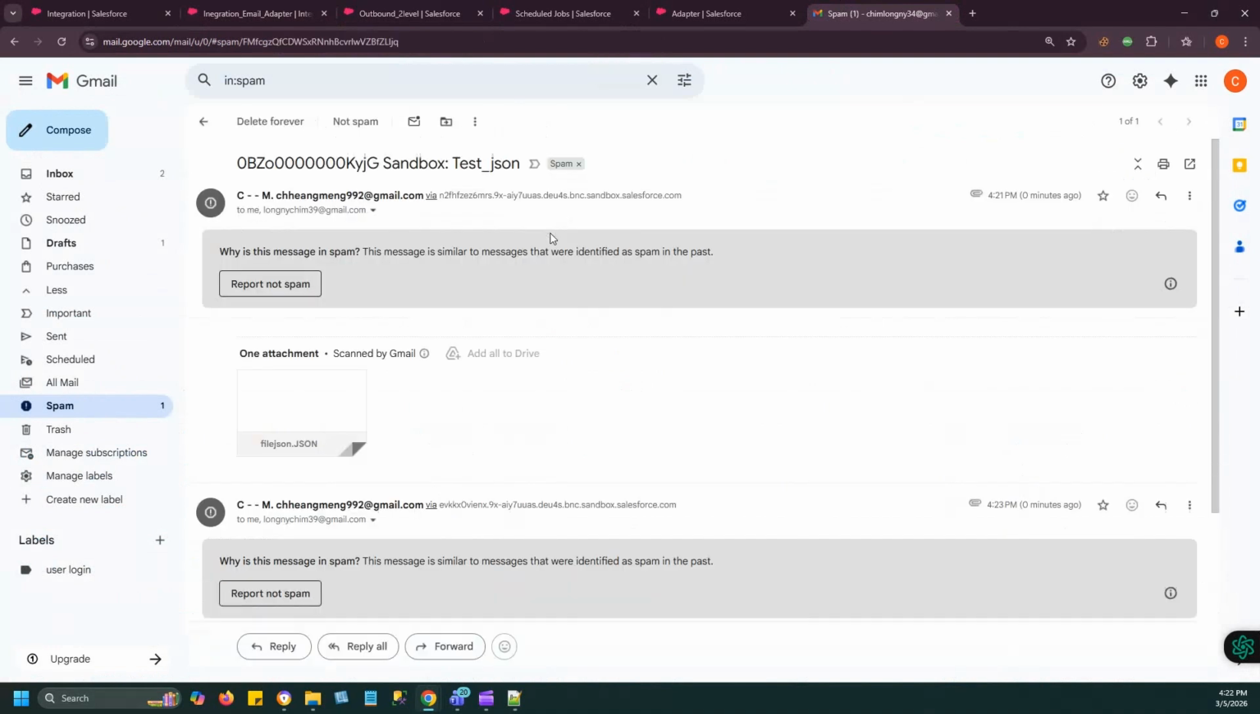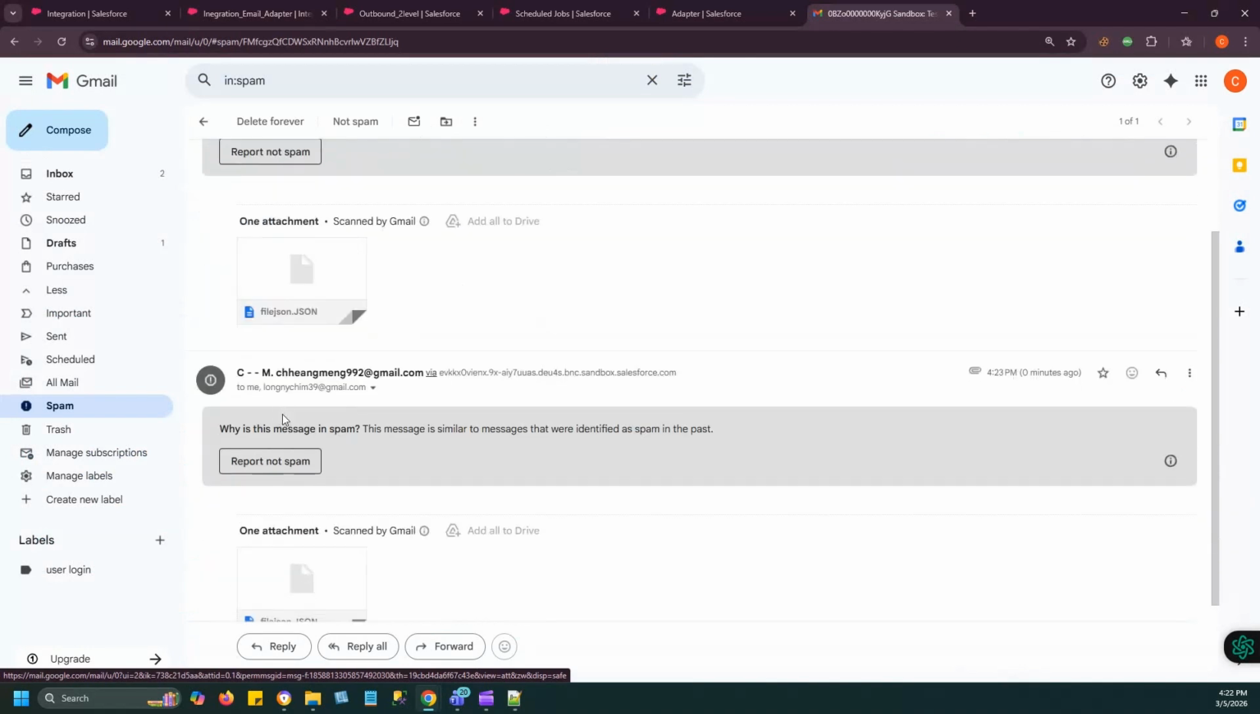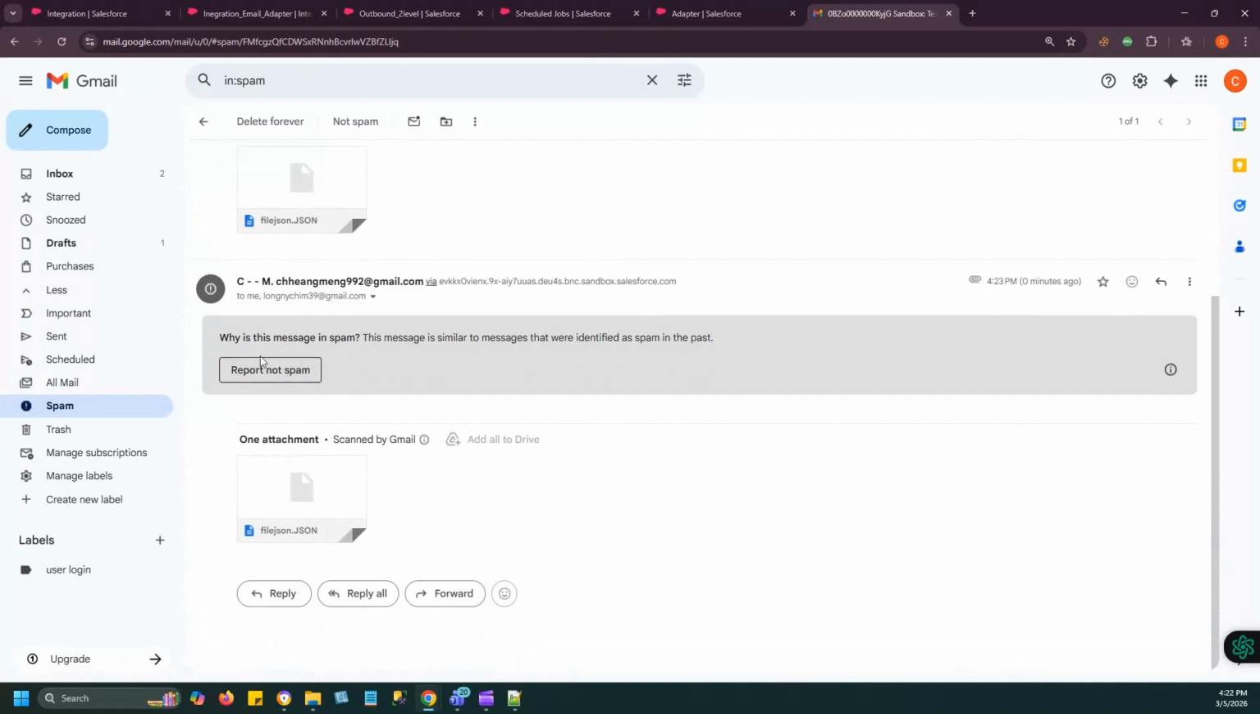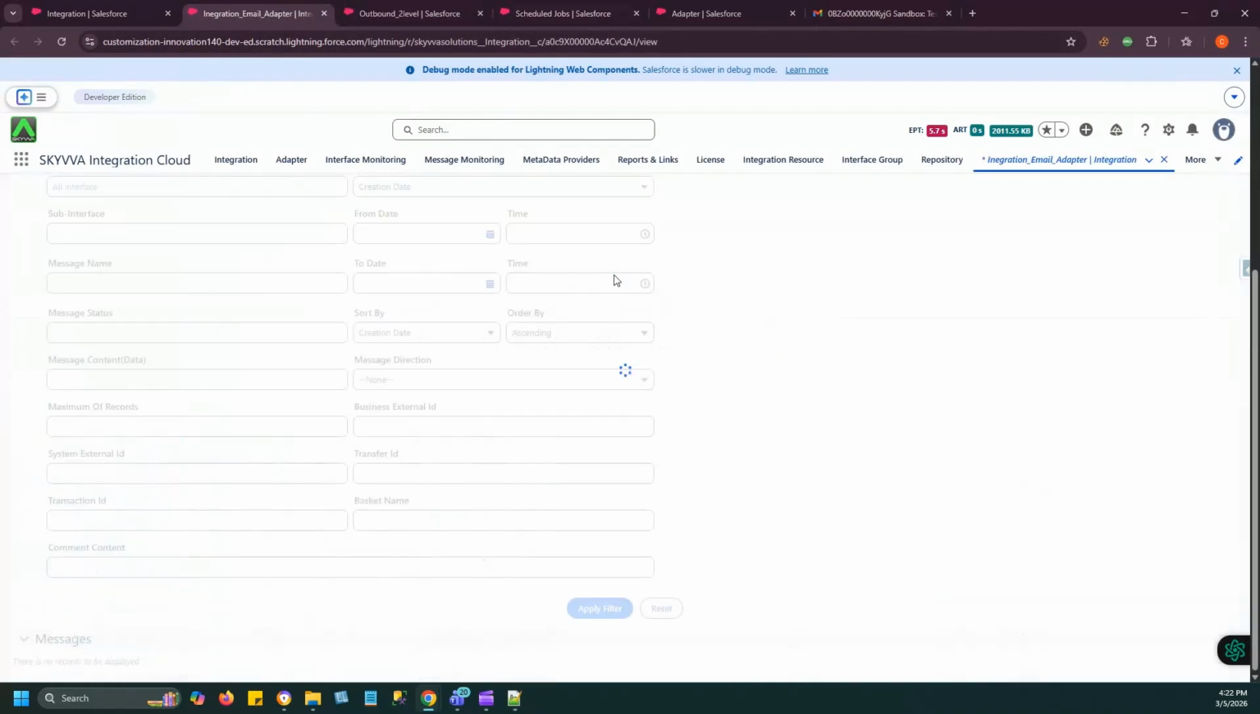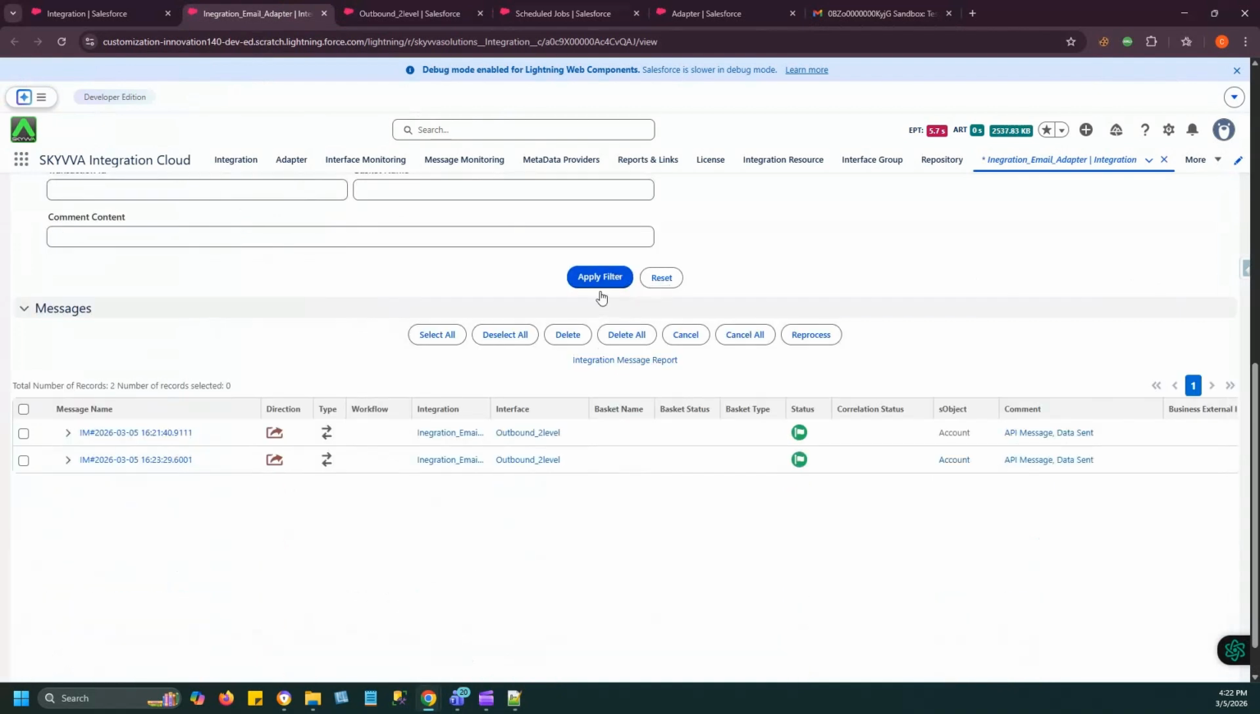Summary. The SKYVVA email adapter allows Salesforce to send and receive business data via email. It supports CSV, XML, and JSON file types, either as attachments or in the email body. Parameters can be passed through the subject, body, or recipient address. For inbound emails, SKYVVA automatically triggers the data import process using the attachment or body payload. For outbound emails, data can be sent manually or via a scheduler.